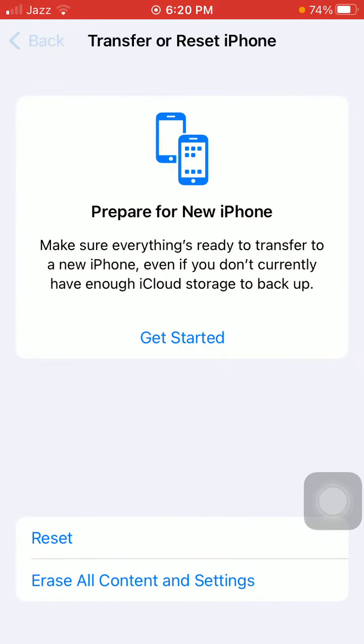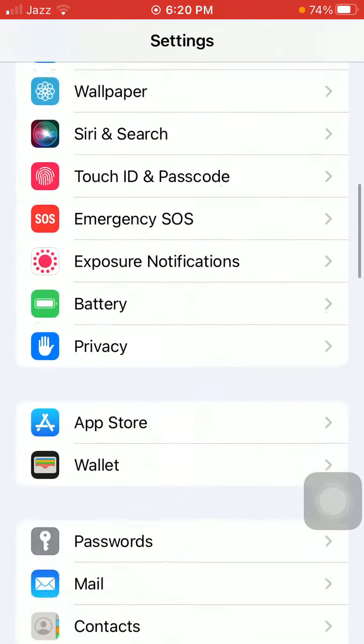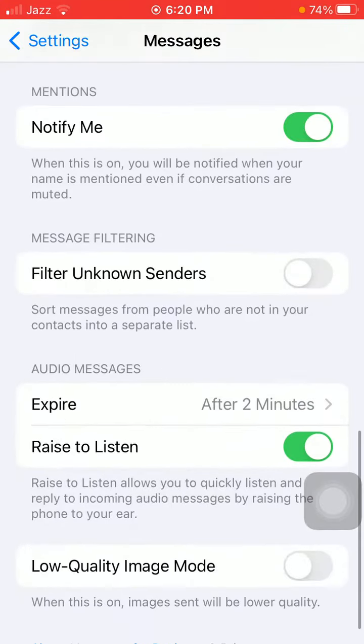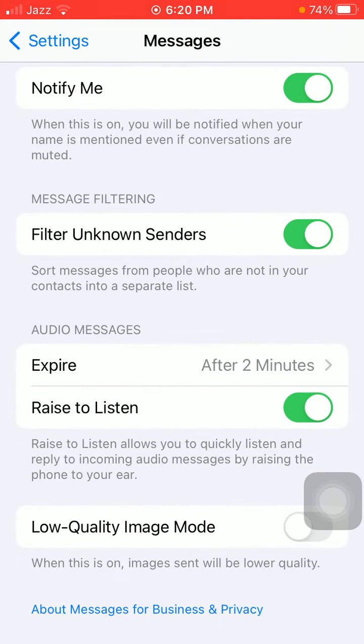After doing these steps, we have to go back to Settings, Messages, scroll and enable Filter Unknown Senders, and your problem will be solved. That's it.